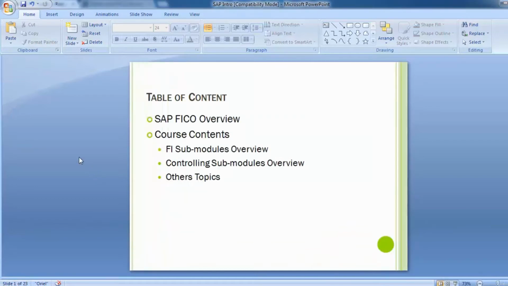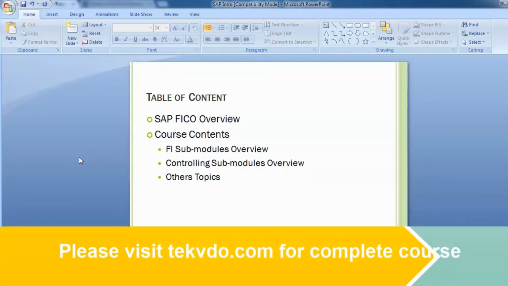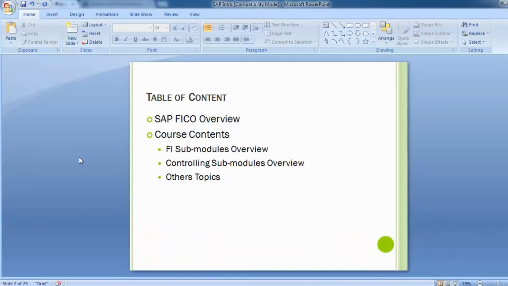Now, as discussed, the table of contents includes the SAP FICO overview and then the course content. The course content is divided into two parts. One is FI submodules overview and then the controlling submodules overview and then the other topics.